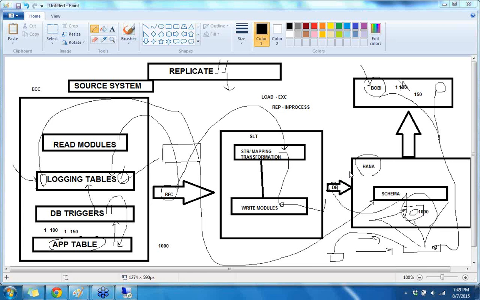Next question, is replicate something like delta? Yes, replicate is something like delta. Delta means newly created records or changed records can be transferred to the target.